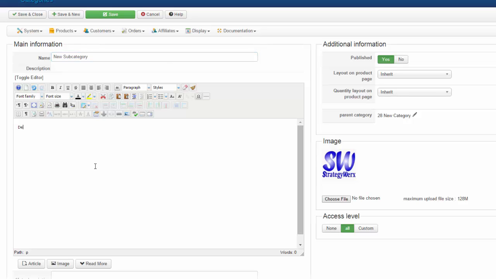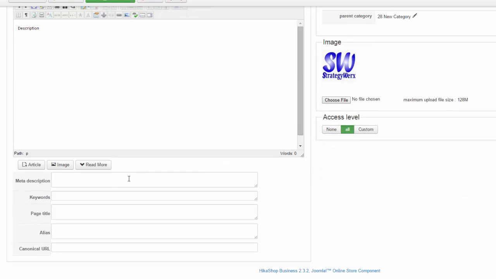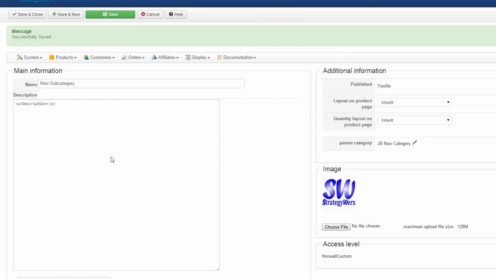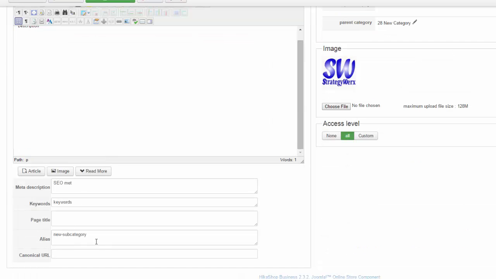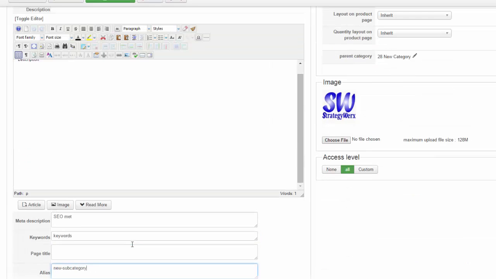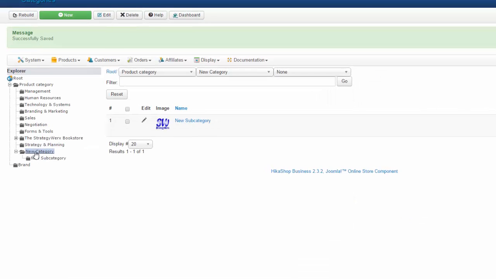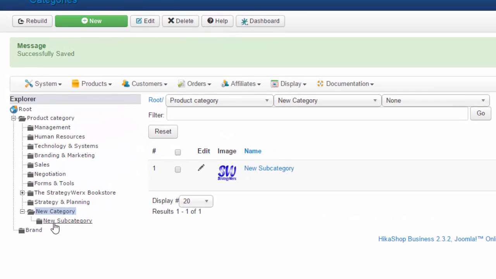And of course, my description. I'd make sure it's published. I'd leave it set to Inherit. I'd choose my picture. I'd leave it available to all, and I would make sure I put in my SEO meta description, which is just a short description of the category, and my keywords. And it's not going to add the alias until after the first time you save. We'll save once to show you that. See, it added the alias of new subcategory. You could change that if you wanted. And we're done adding the subcategory. And now, as you can see, I have a category with a subcategory beneath it.